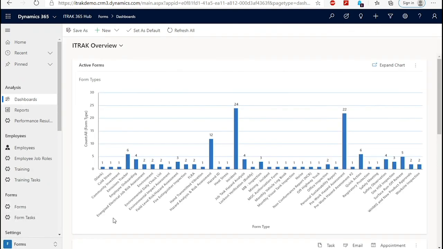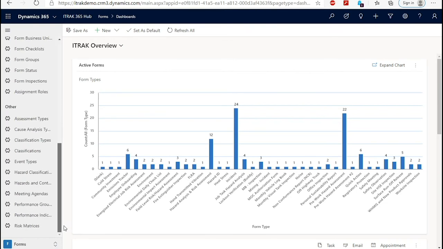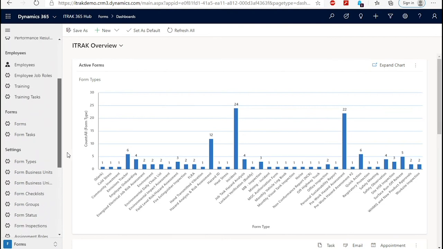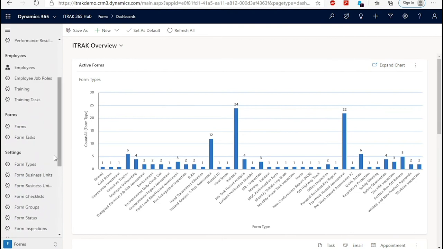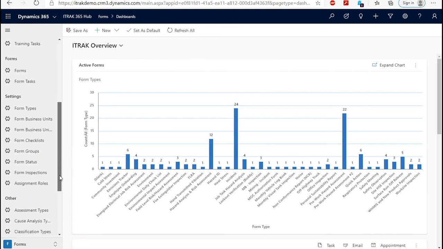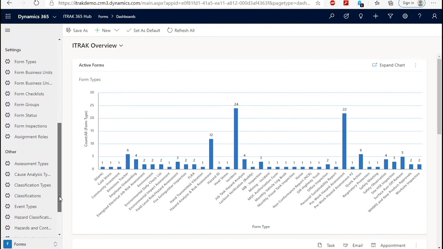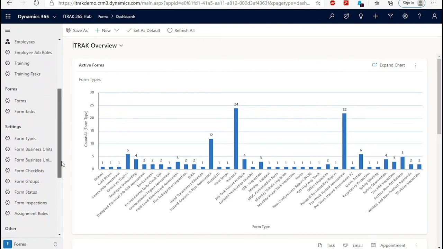And we're going to spend the majority of our time within forms. So if you're not familiar with the navigation, this menu does collapse or expand as needed. And over the course of these four sessions, you're going to see us going into a couple of these, but most notably forms, form tasks, form types, form business units, form inspections, and a couple other things. So for the purposes of today's session, we're only really going to focus on form types.